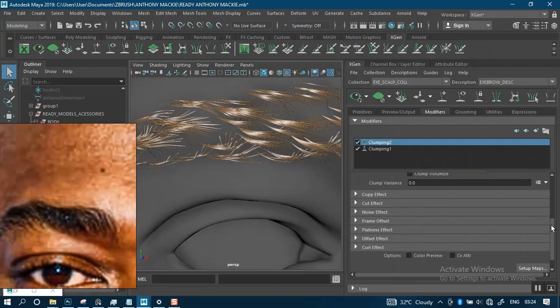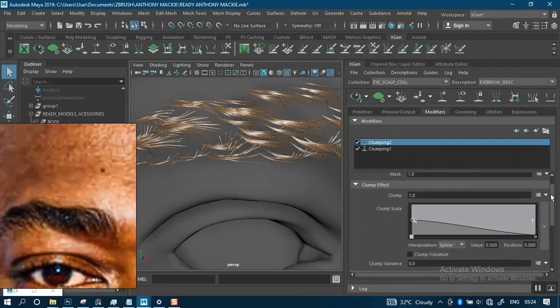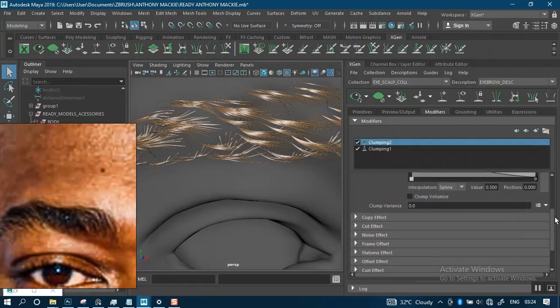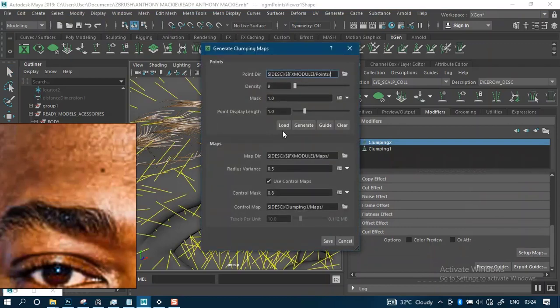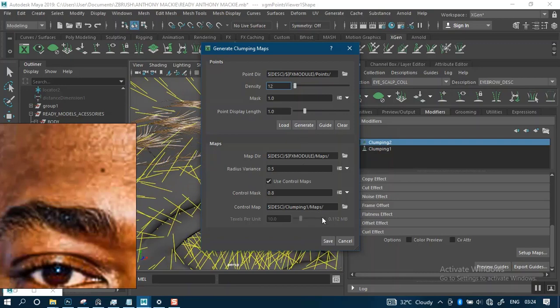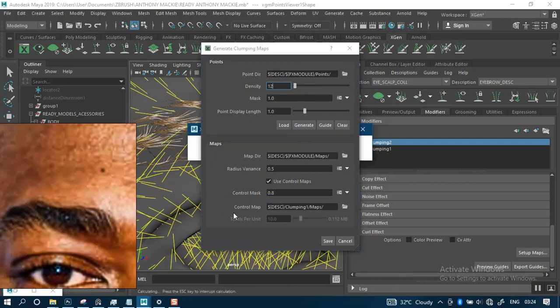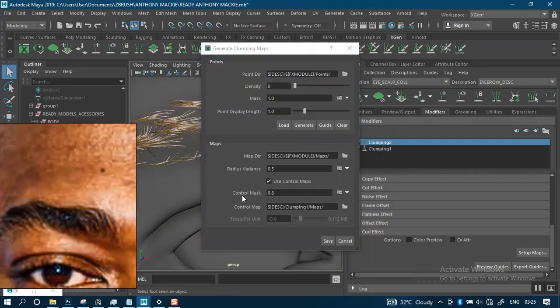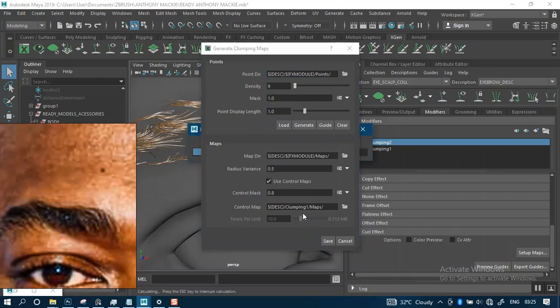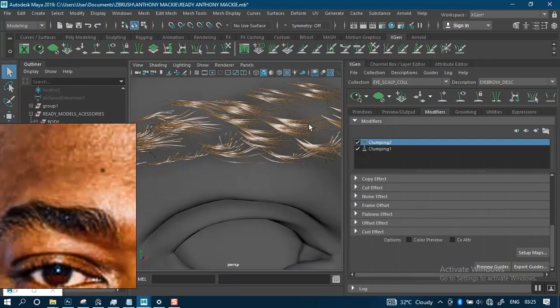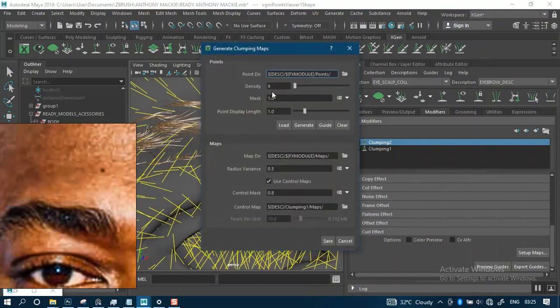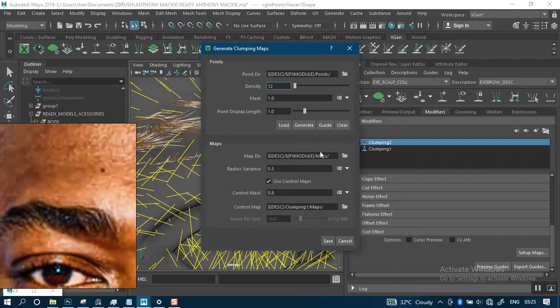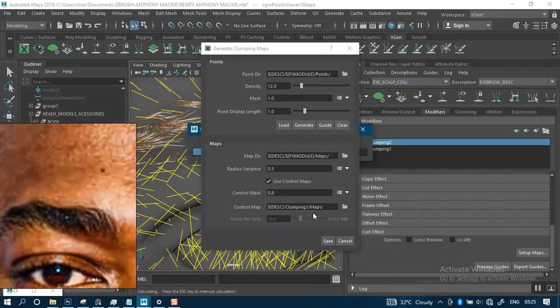Not too sure about this one though. Let's try this at a value of 12. No, that did not update 12. Generate, save.